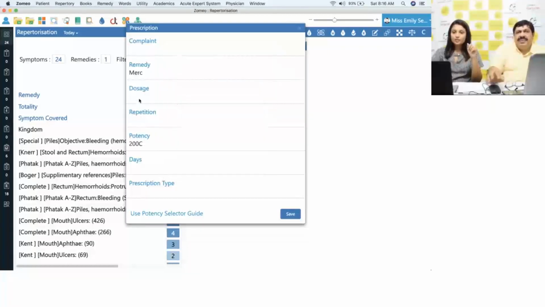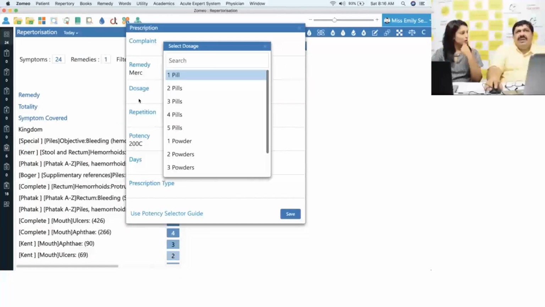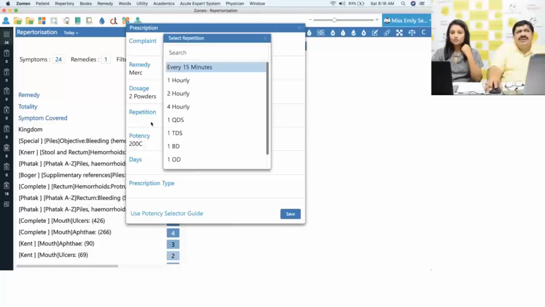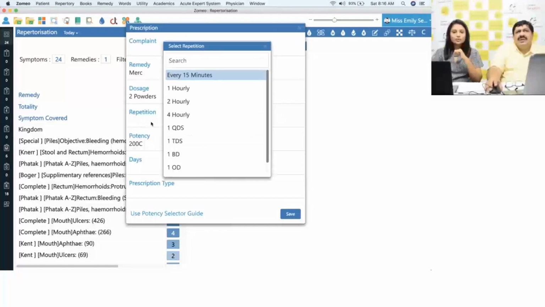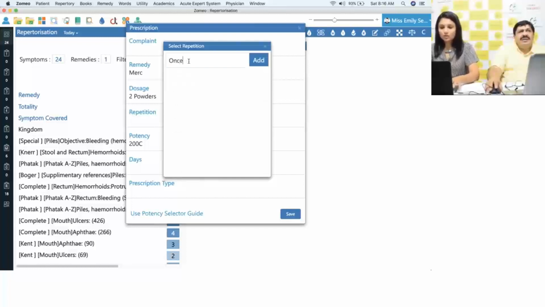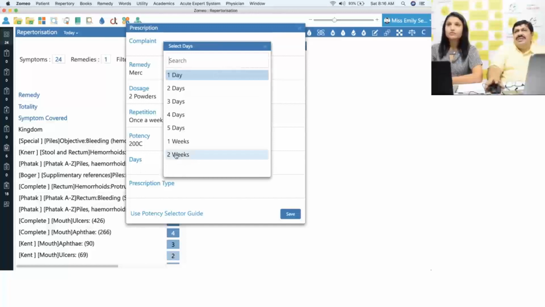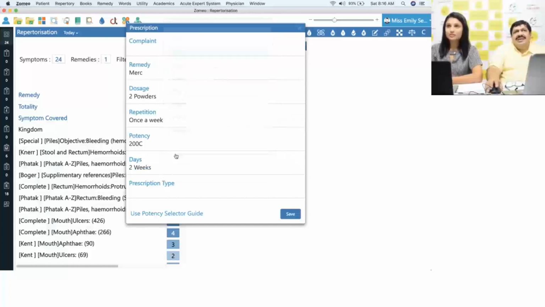The dosage would be 2 powders or 1 powder? We can give 2 powders. So 2 powders of Merxol. How frequently would we want to give this? Once a week, at bedtime. So I can add my own parameters as well. Once a week. And you can add. See how easy it is. Yes, very, very simple.